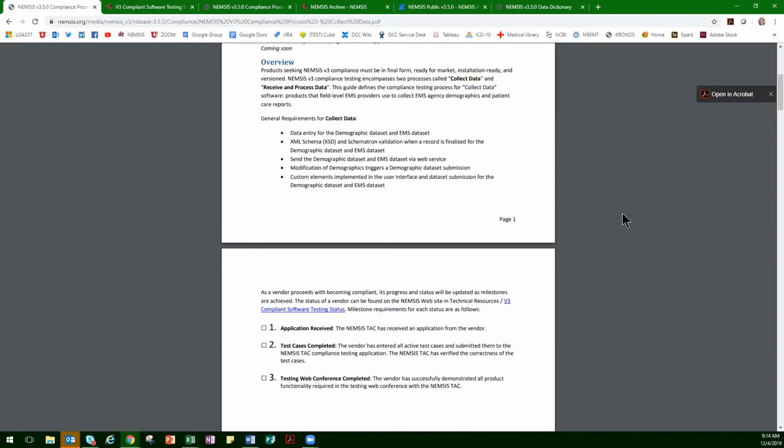The 3 steps that will now be shown on the NEMSIS website will be the date on which you submitted your application to the NEMSIS TAC for testing, the date on which you successfully completed all of the test cases in the active testing phase, and the date on which you successfully completed a web conference with Laurel for demonstrating some of your product functionality. And so once all 3 have been completed, then you are listed as a compliant vendor on the NEMSIS website. All right, let's continue to scroll down some.